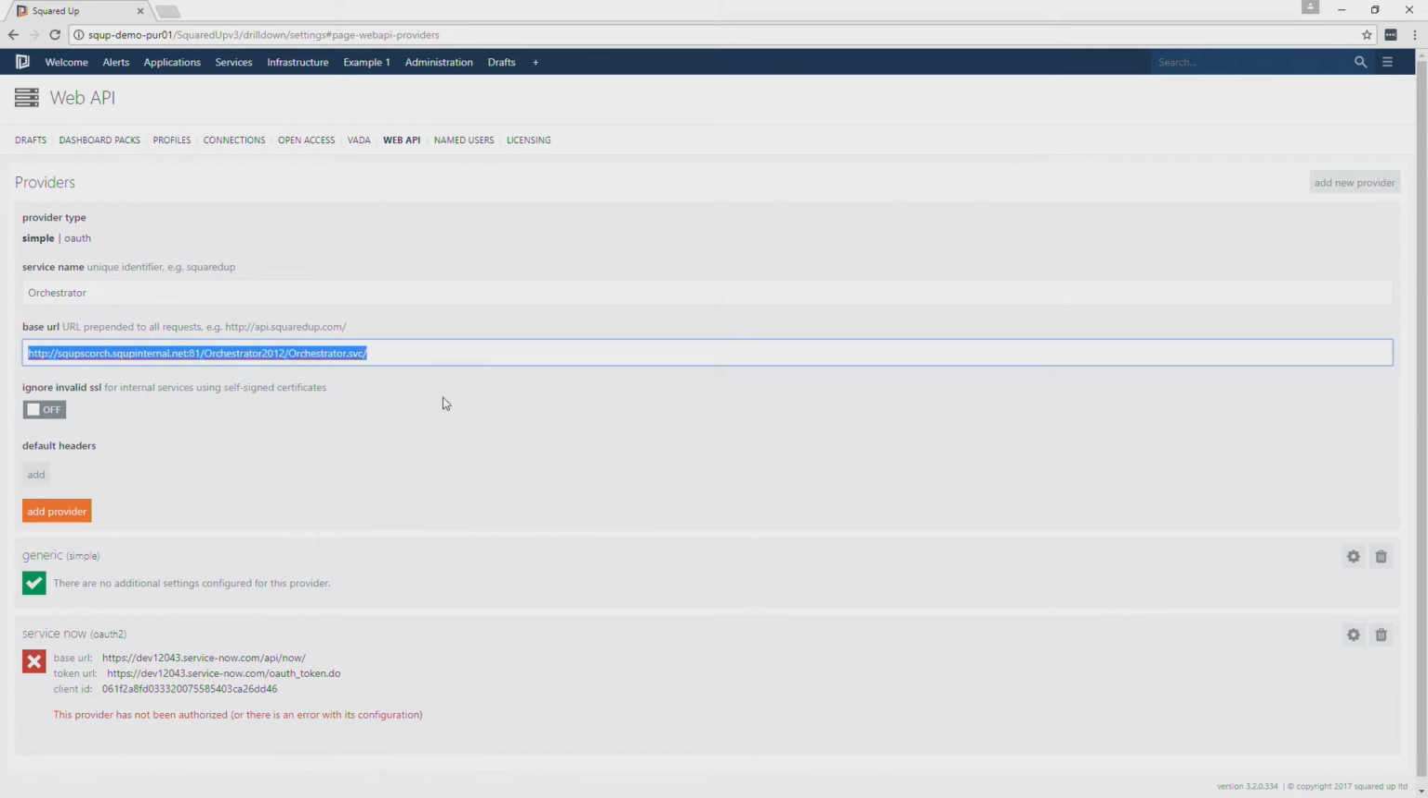Now, because this is a Windows authenticated endpoint, and you can see I'm not adding any permissions here, Squared Up will automatically try and pass through the Squared Up website's application pool ID for Windows authenticated apps. What that means is that the Squared Up application pool has to have rights to talk to, in this case, Orchestrator. So in Orchestrator, I've gone and added the computer account for Squared Up Demo Pro 01, and given it the permissions it needs.